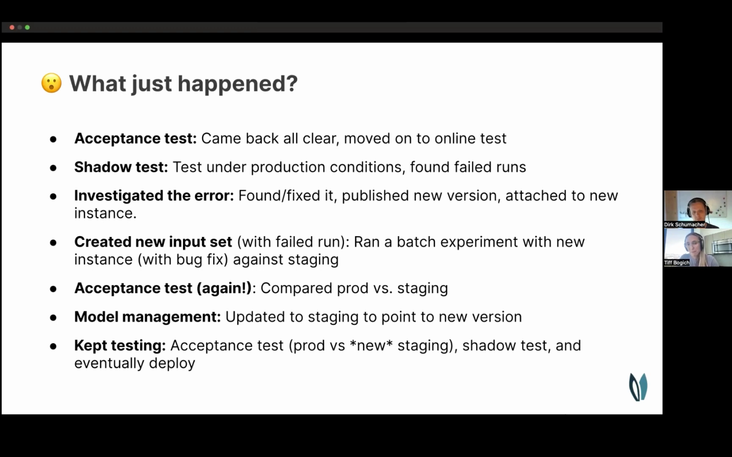And so from there, once we're happy with it, it gets promoted up to staging. And so now we start that cycle again. So we go back to that acceptance test. We're comparing prod versus staging, but staging now has that bug fix in the version. And then we would kick off another shadow test from there, and hopefully everything comes back looking good. And we might ship it to prod if we're happy with that. A couple other things that came out of that is the model management piece, just being able to really quickly update versions in your different instances. And then again, just the cycle that is testing. So it's really a continuous process, and hopefully this helped show that today.